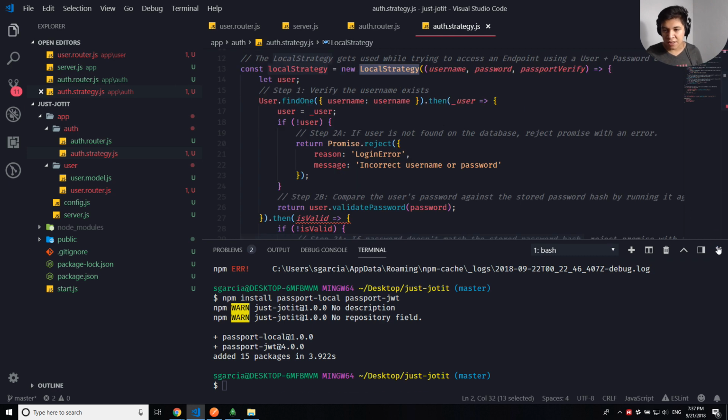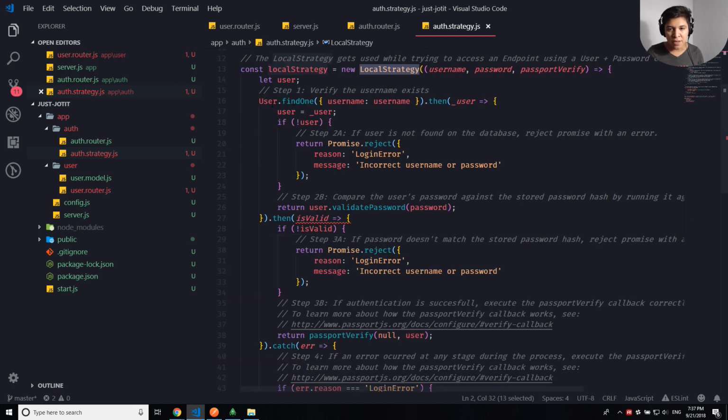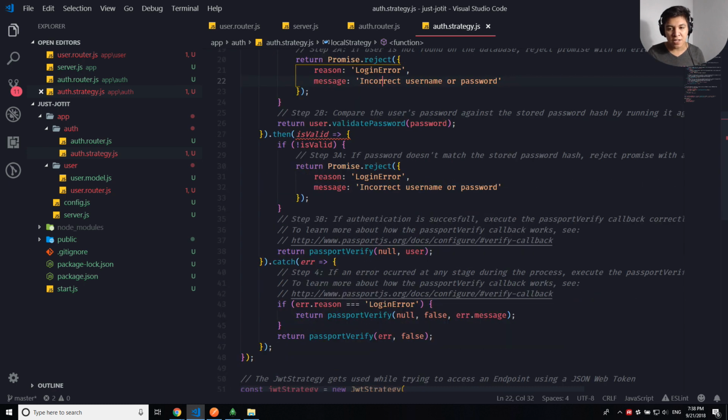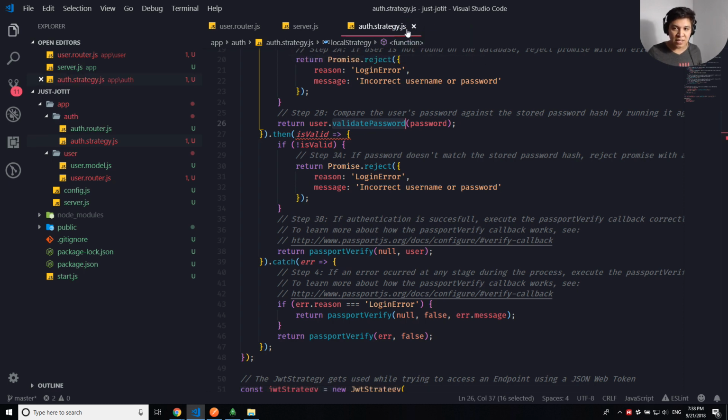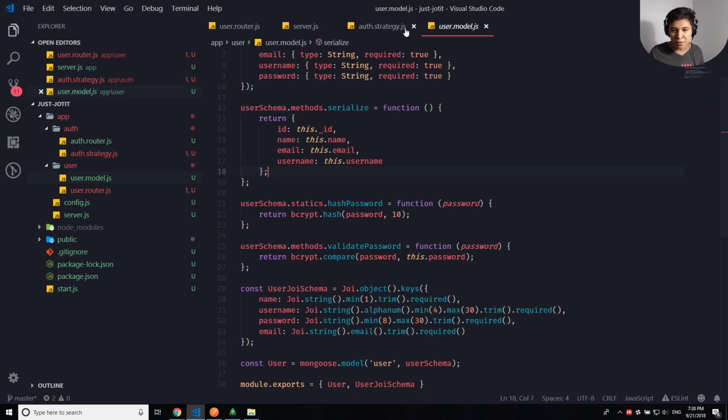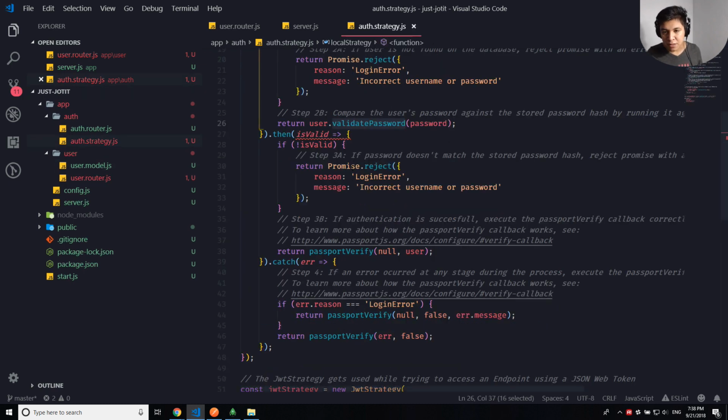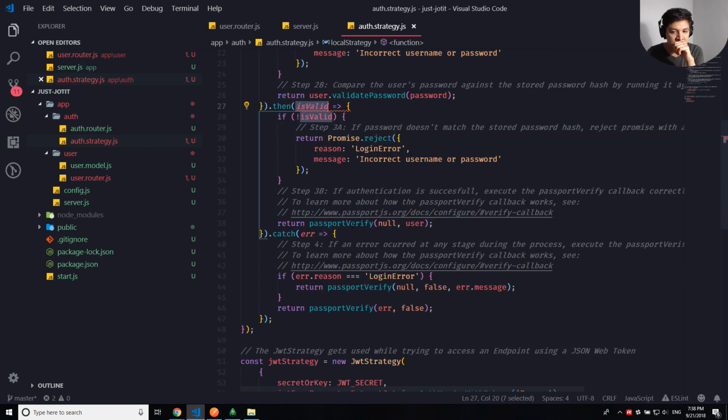Now, the local strategy is kind of straightforward. You receive the username and password, then you check if the user exists. If they don't exist, you reject the promise with a login error. If they do exist, then you run user.validatePassword against the password. This works because, if you remember, we went over this when we created the user model. There's the validatePassword method. So that's where we can do this. So we validate the password. If it is valid, basically we run the Passport verify methods.